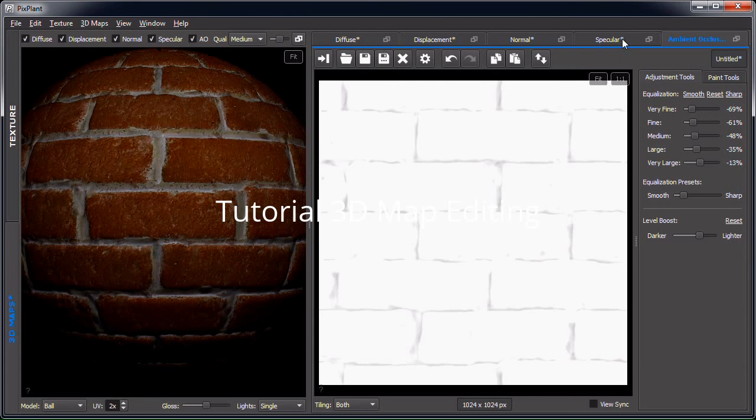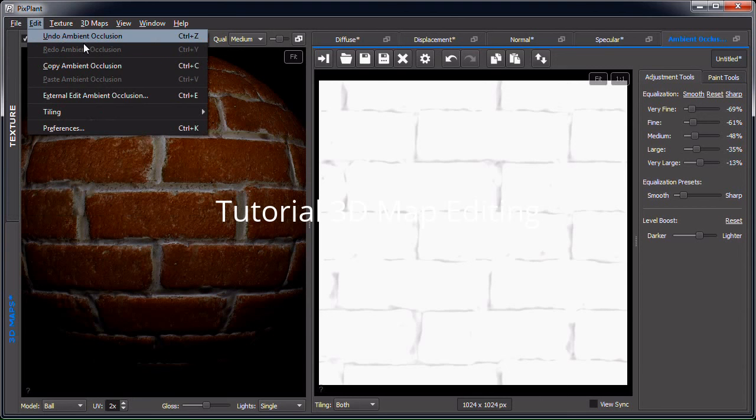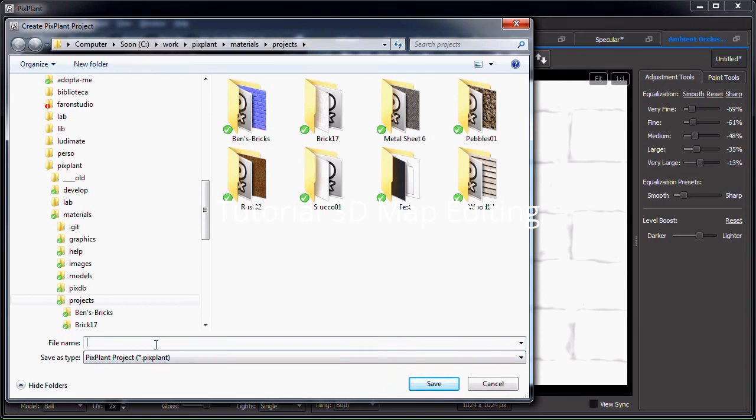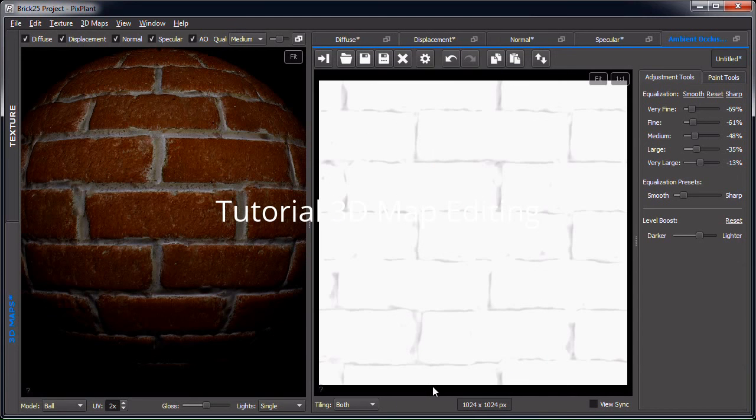To avoid having to save all these maps, and if we would want later on to resume editing, load them back again one by one, Pixplant has projects. So we can create a project. I'll just create a brick 25 project, and projects save automatically. Upon closing the project or opening another project, it will automatically save everything, all the linked maps, and this is very useful to deal with multiple maps.